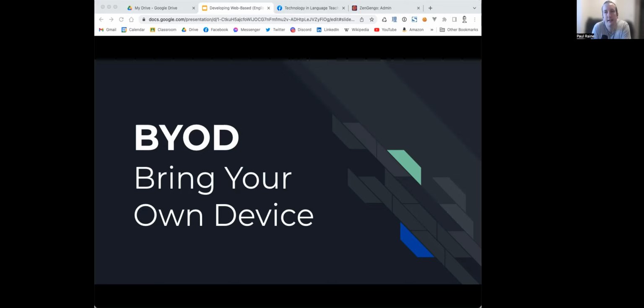Students have these insanely powerful computing devices in their pockets. I think the old chestnut is that the computing power of the average smartphone these days is more powerful than the computers that put the man on the moon back in the 60s. So it's kind of crazy to ignore this technology in a way.